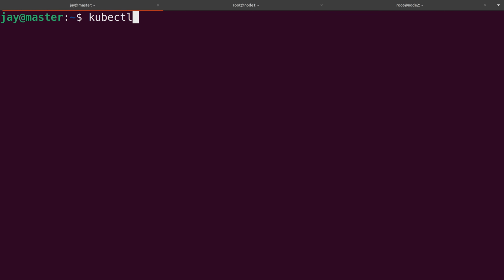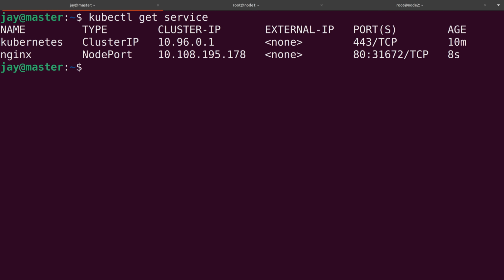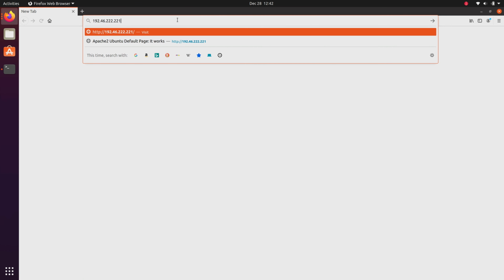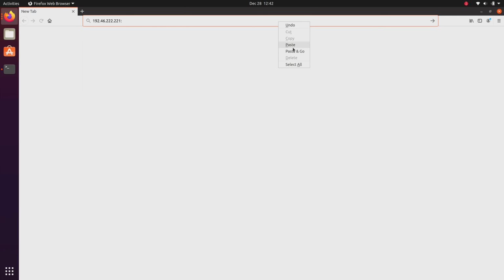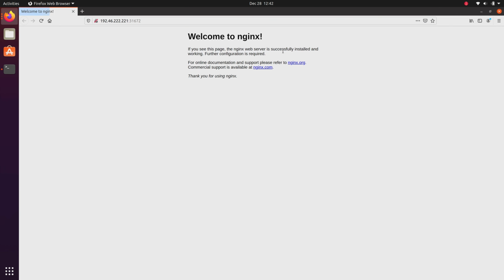So kubectl get and then service. And we can see the NGINX node port service there on the last line. Now here we see a port of 31,672. So let's see if it's working. So what I'm going to do here is paste in the actual public IP of the master and the colon. Let's grab that port. We'll paste that right here and let's see if it works. And it says, welcome to NGINX.